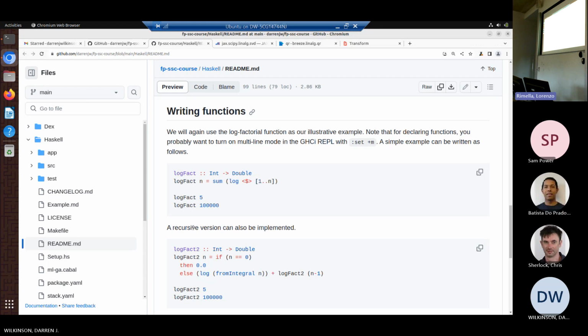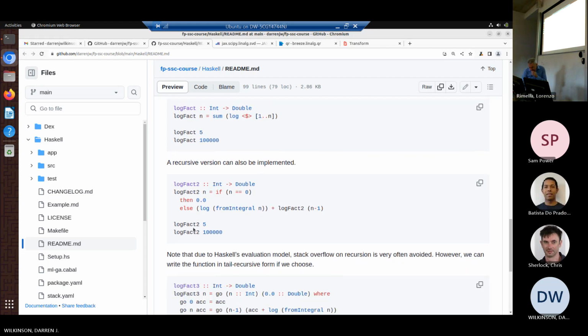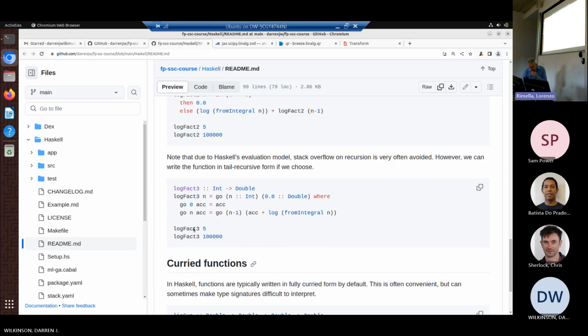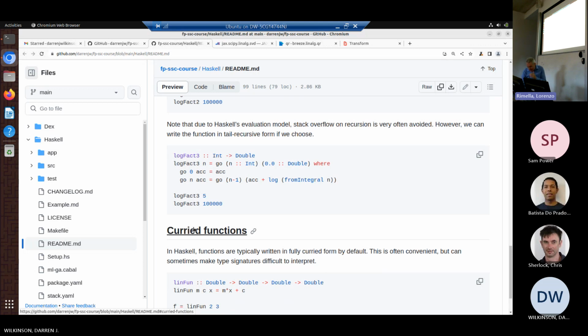On the other hand, the performance characteristics aren't necessarily as good as the strict versions. So there are swings and roundabouts. Yeah, so there we go. In fact, this is due to Haskell's lazy evaluation.